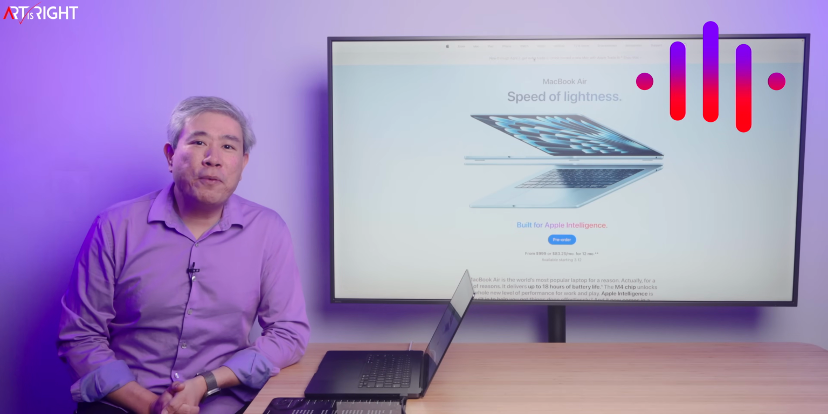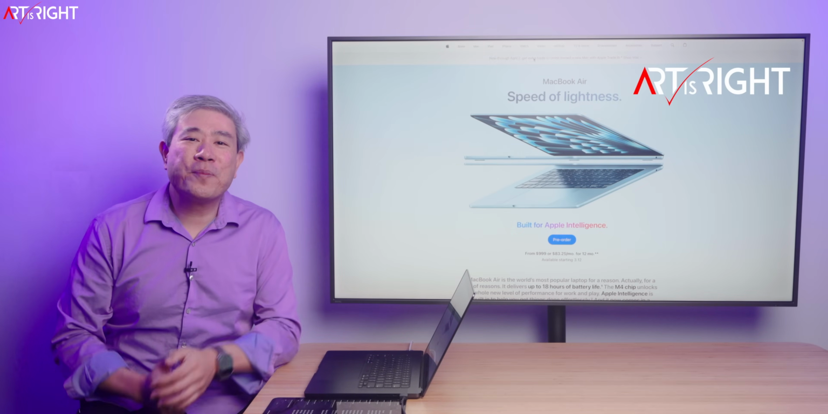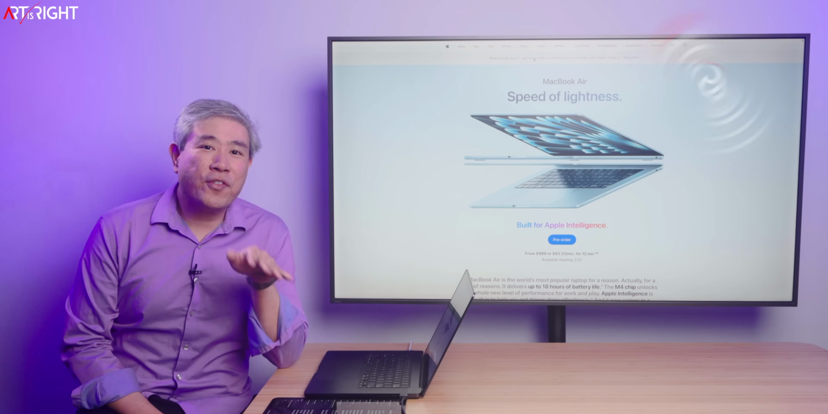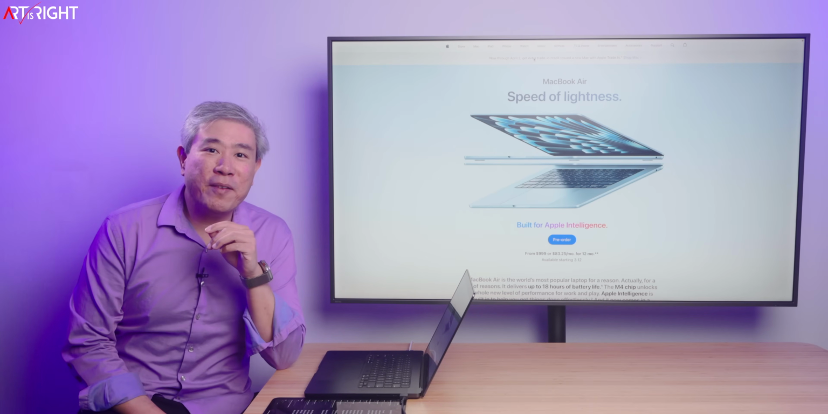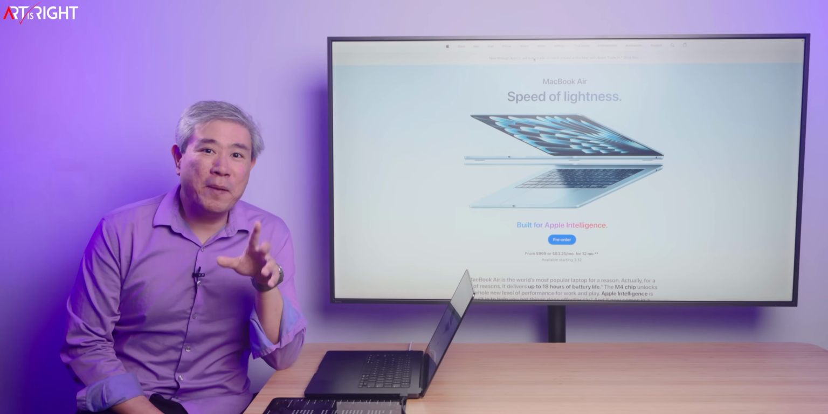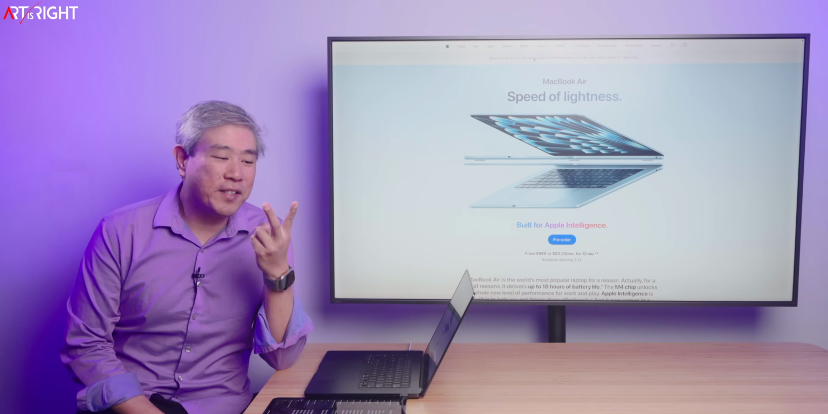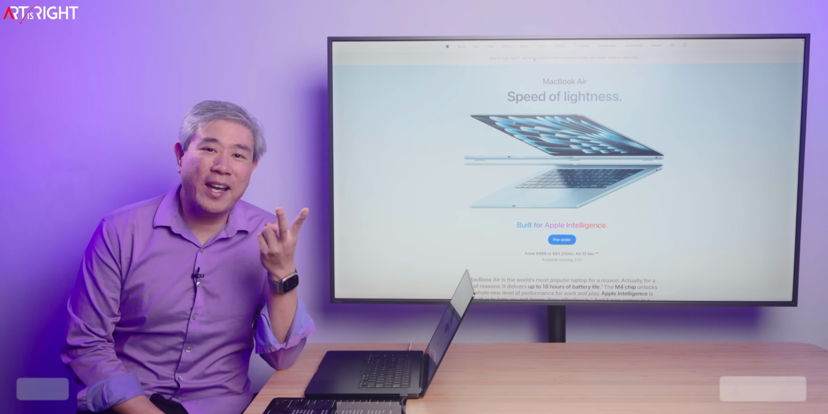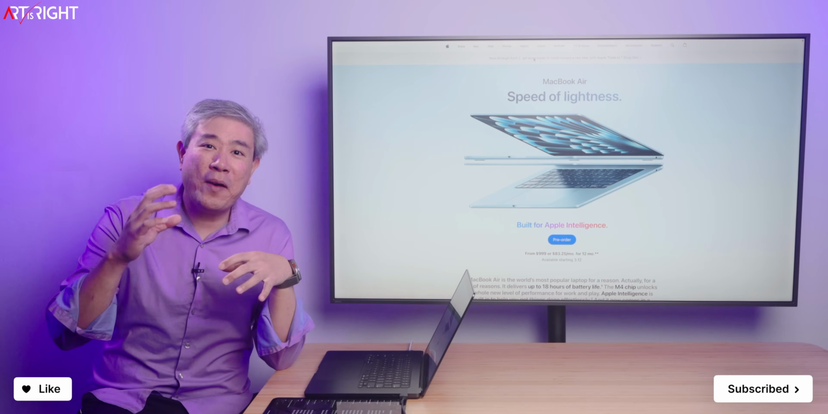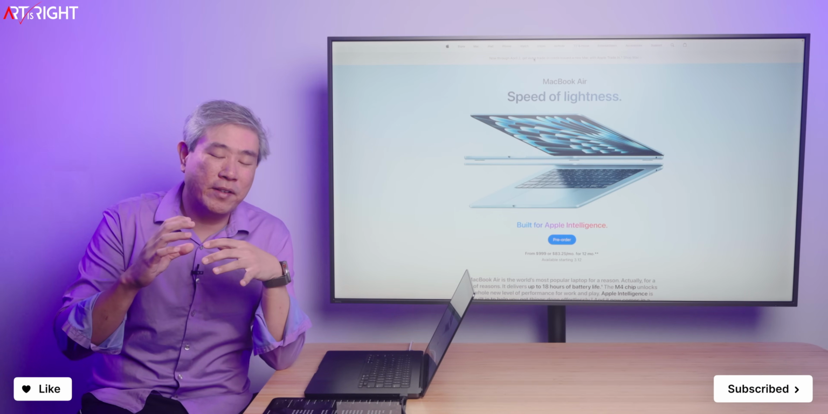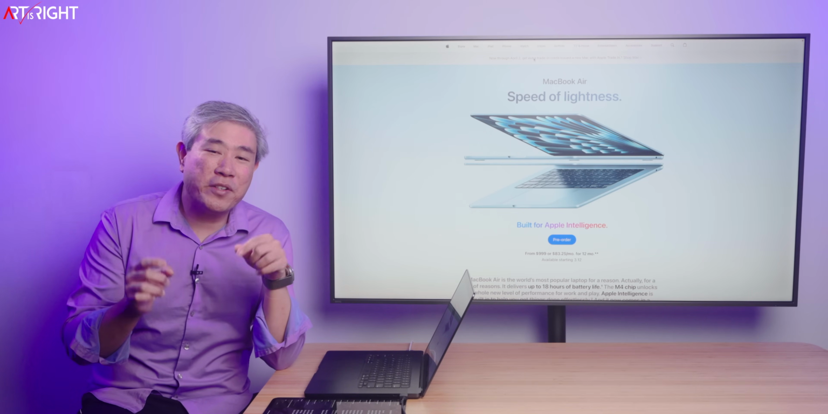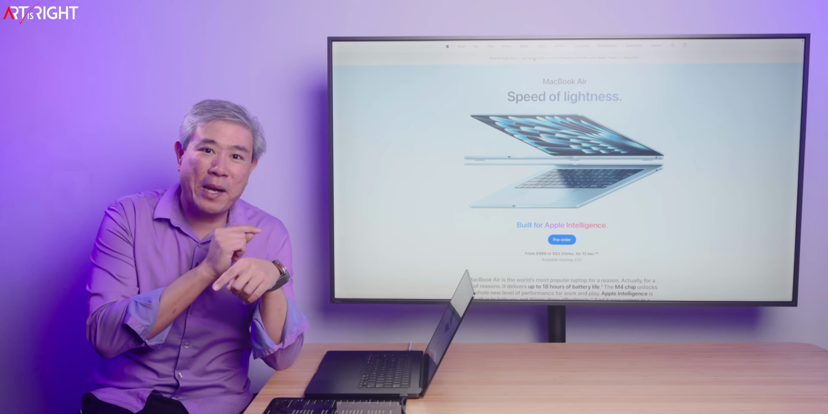Let's talk about the new Apple MacBook Air M4. I'm ArtIsRight. Apple had a busy product launch week, from the iPad to the expected MacBook Air M4 to the unexpected update to the Mac Studio with two new silicons, M4 Max and M3 Ultra, that are now in lockstep with each other and not the same generation. I'll make a separate video talking about the Mac Studio, but for now, let's talk about the MacBook Air M4.